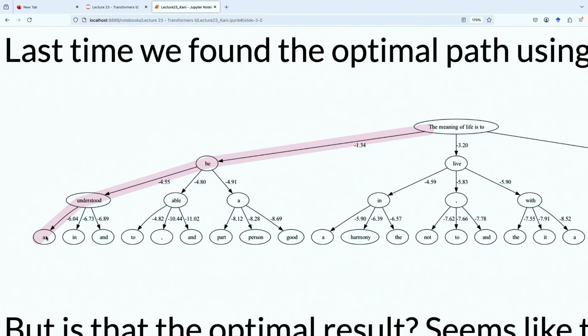Does that make sense? The way I've generated this particular tree is that each of these numbers is a cumulative log probability, because taking the cumulative log probability is like taking the multiplicative probability across the series. So I'm just taking the sum of the log probabilities.